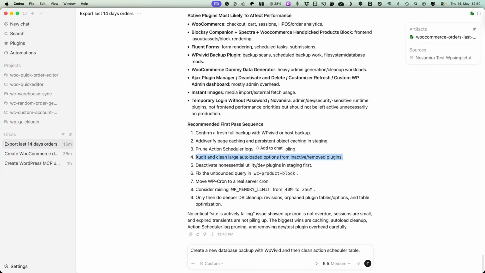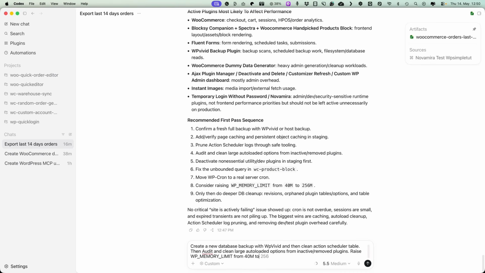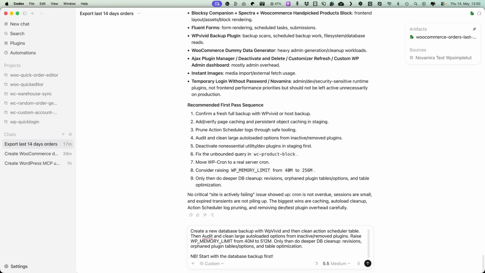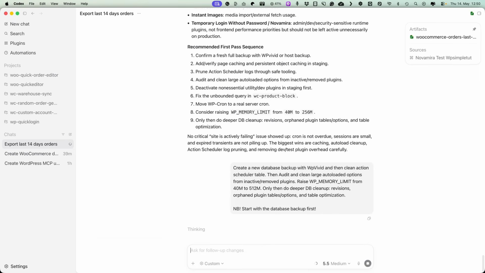And I'm going to tell it to then audit and clean large automated options, raise the memory limit to 512 meg, and only then do deeper database cleanup. To pay attention, start with the database backup first. So submit, and let's wait for the results.